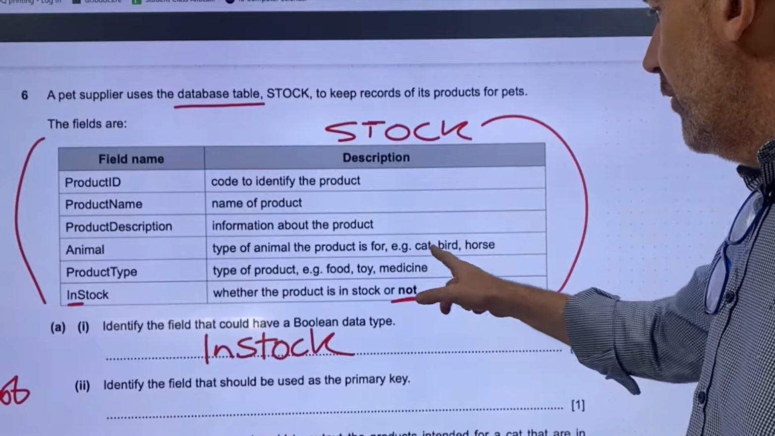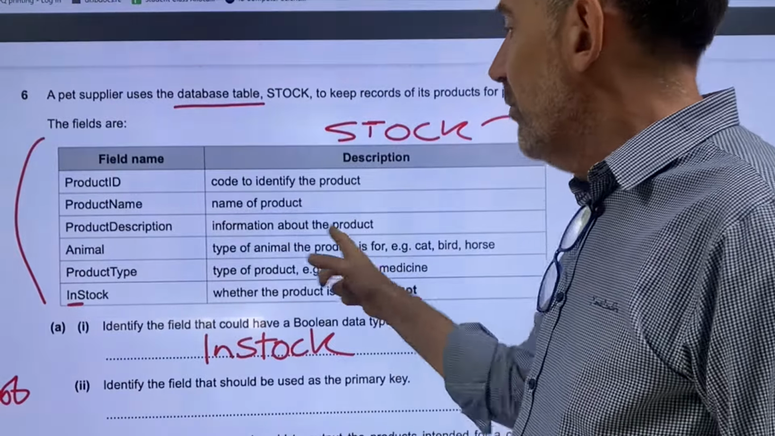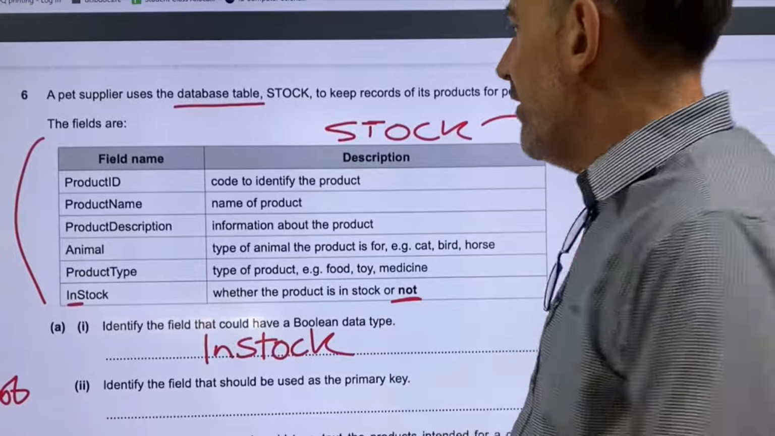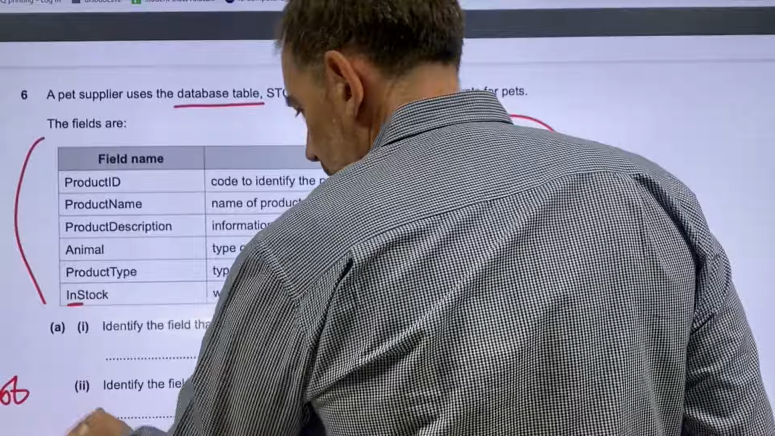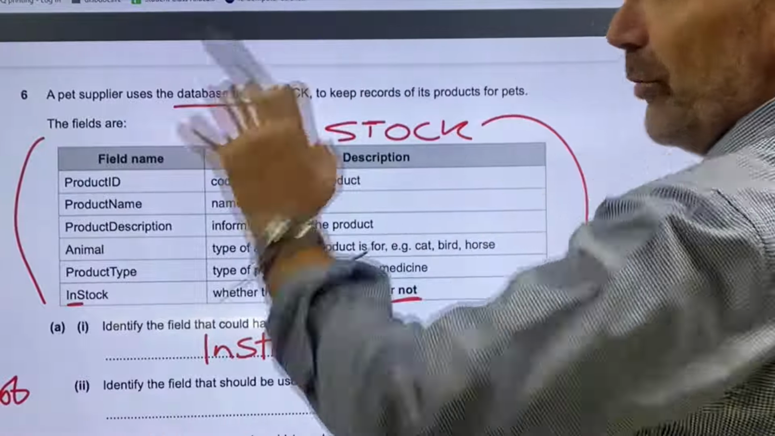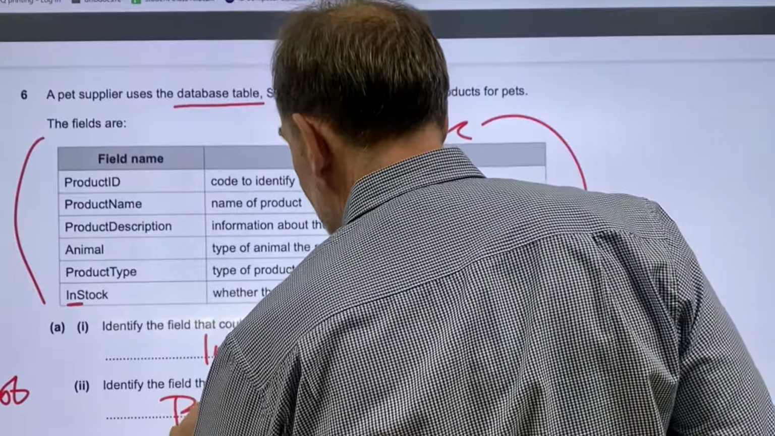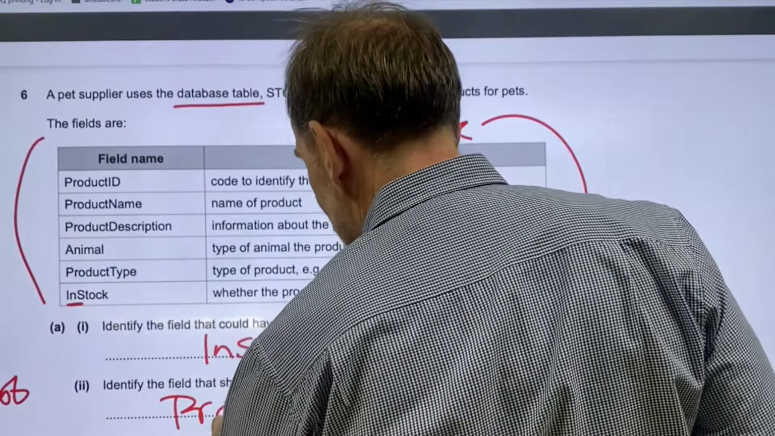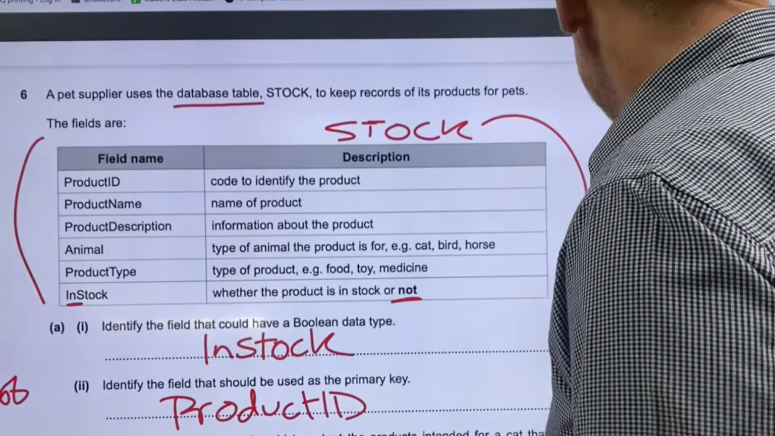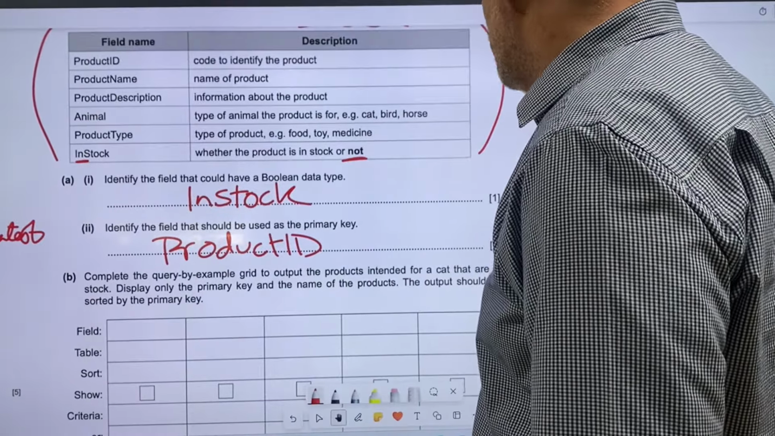We've got different choices here. Description, text. We've got the name of the product, we've got product ID. Identify the field that should be used as a primary key. We've got no data, we don't know, but I would have thought product ID. That's the easiest 2 marks you could possibly get. Okay, good. Now let's leave that on screen.